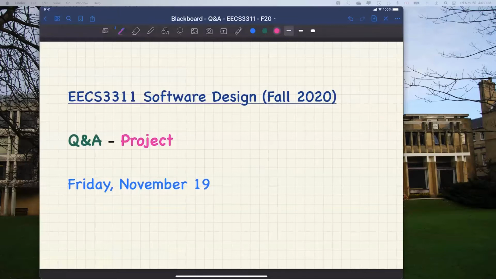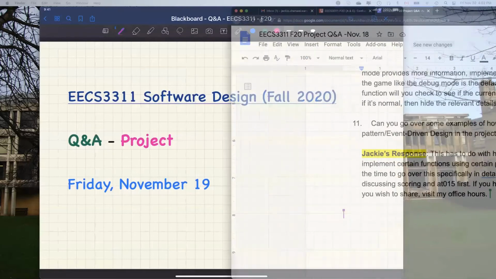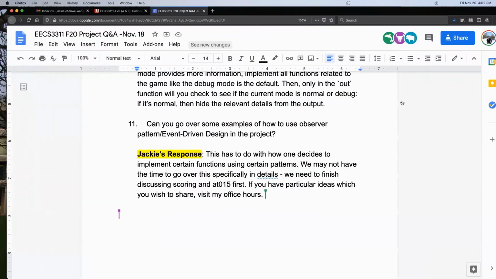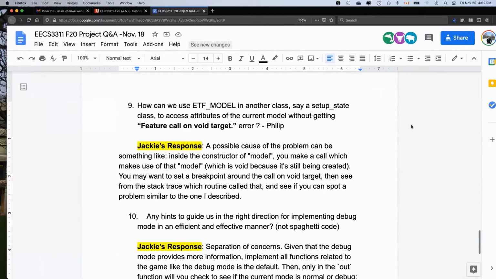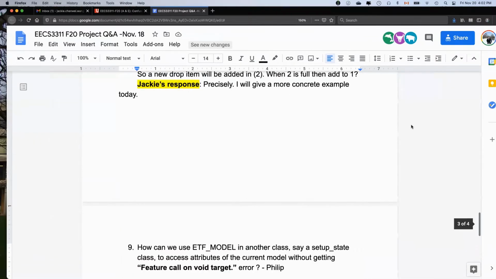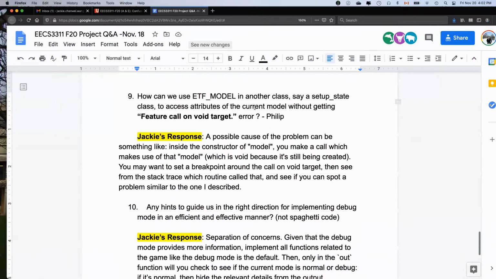All right. Let me go over very quickly the questions you guys put between yesterday and today. I already wrote my responses over here. I just want to mention very quickly, Philip got some issue, maybe in the ETF model at runtime. He got a feature called avoid targets issue.